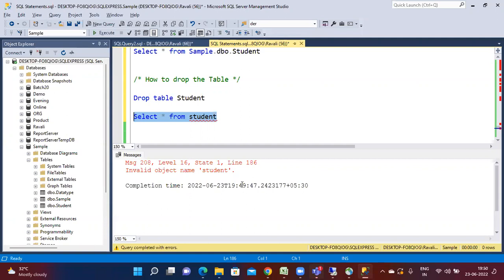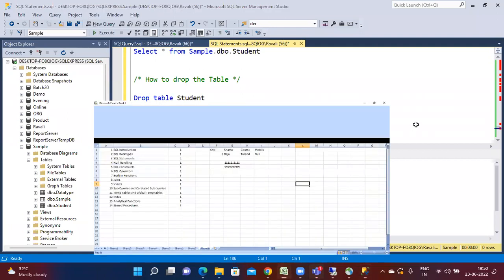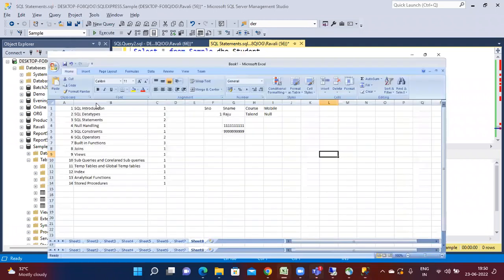Any questions, guys? SQL statements are completed, and tomorrow I'll start with the constraints topic. Okay. So before that, let me open. Now one doubt is there, small doubt.